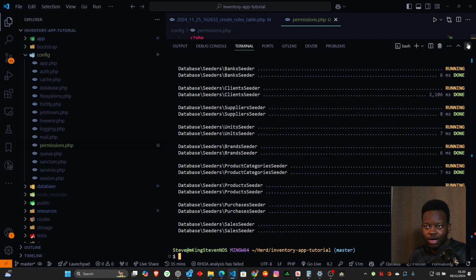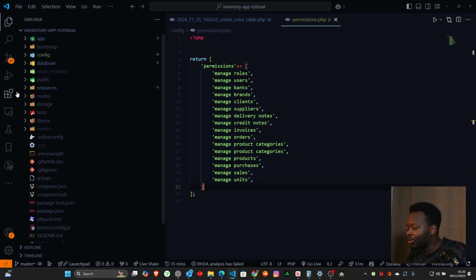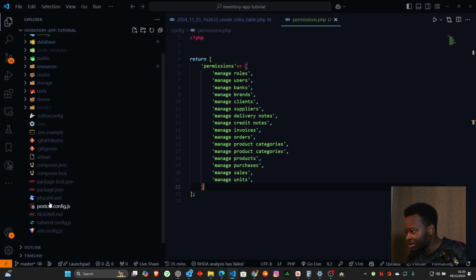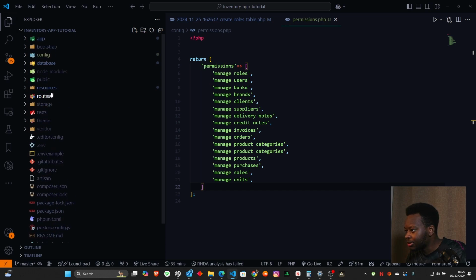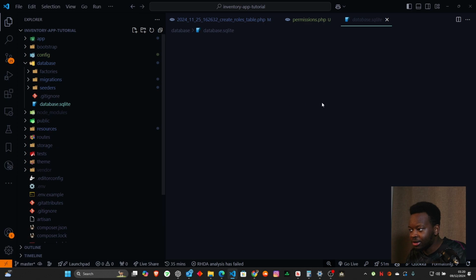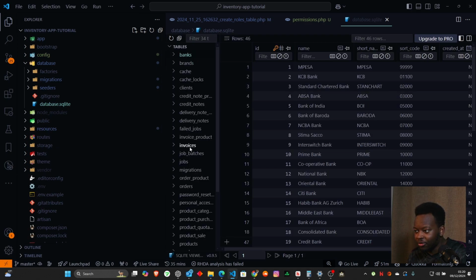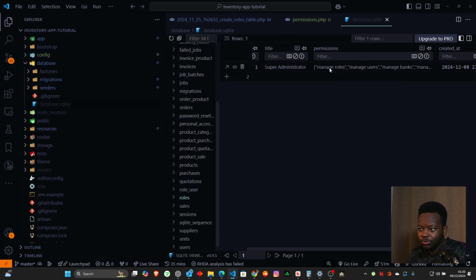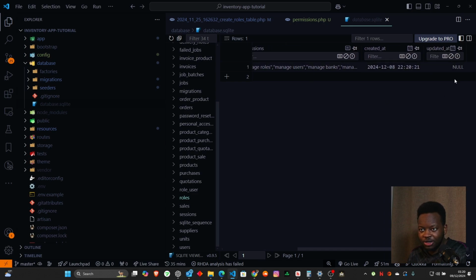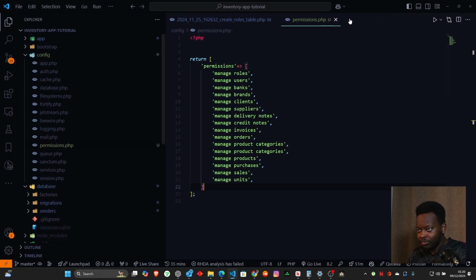So now if that is good, we'll go back to our SQLite, and we'll be able to see inside our database, database.sqlite, and if we go inside roles, we have permissions: manage roles, manage users, manage banks. Yeah, and that's the JSON format that we were looking for.